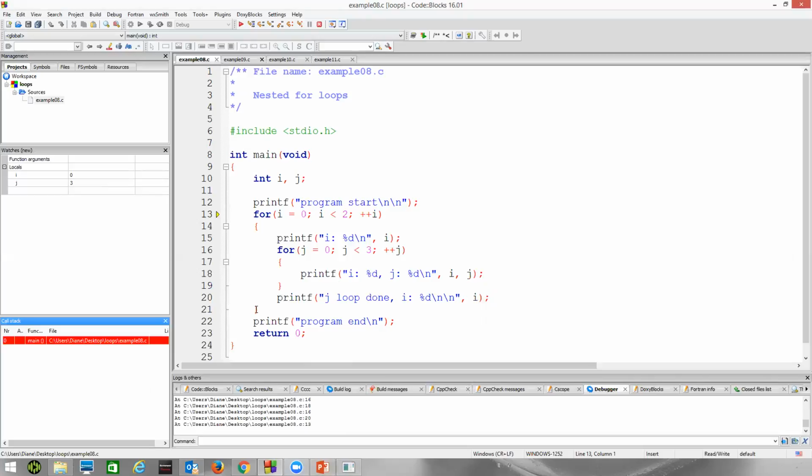The next thing that happens is this curly brace marks the end of this for loop. So this marks the start of the body of this for loop. This marks the end of the body of this for loop. Once we reach the end of that body, we come back up here.